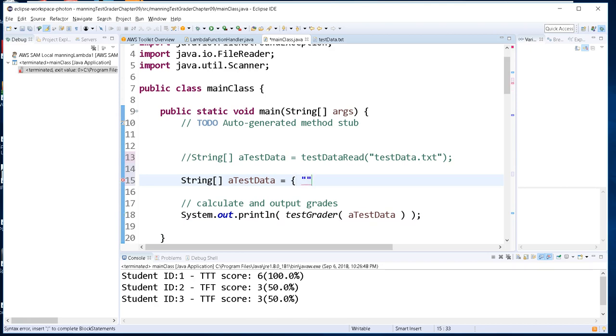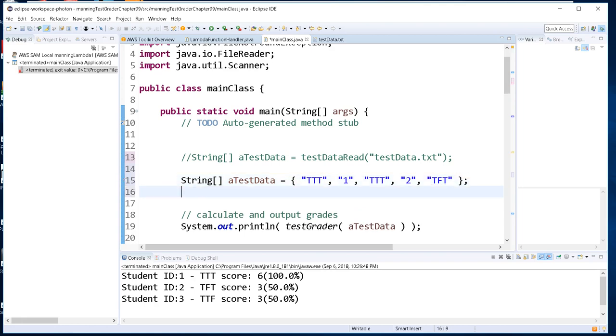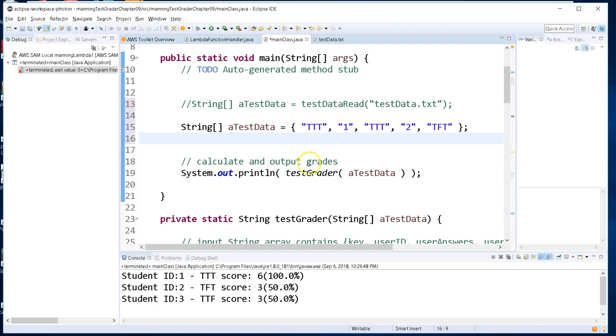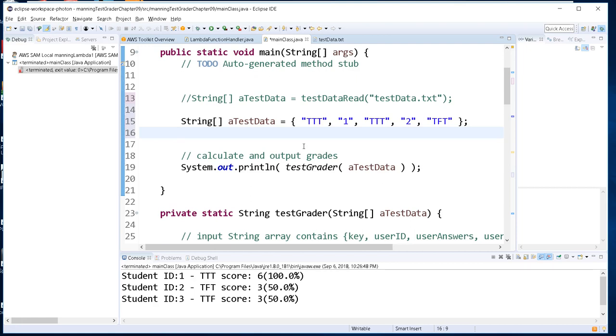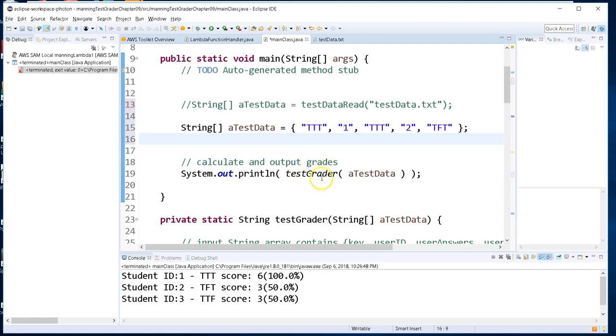equals, and then I can just say this is an array of strings. Here's the answer key. Here's my first student, and here's their answers. They did 100%. Here's my second student. Nope. And their answers were half right, or 1/3 right. And that can be my test data. And then I can run my testGrader program on that data. Let's do that just to see that my testGrader is working.